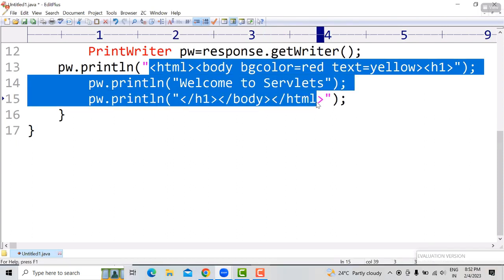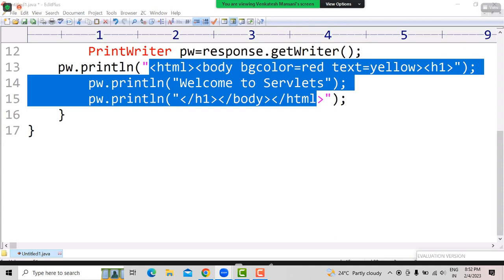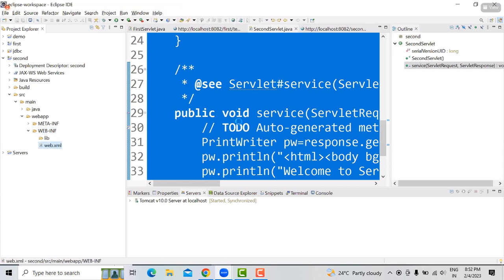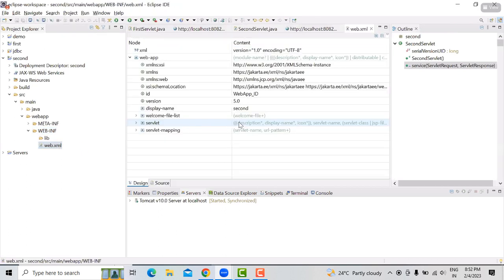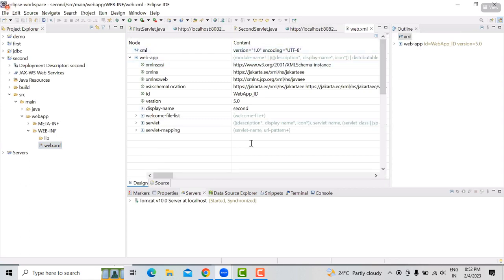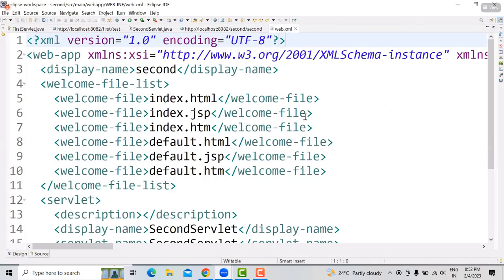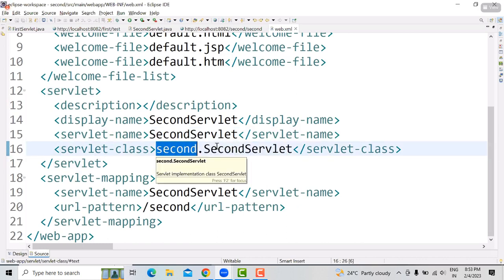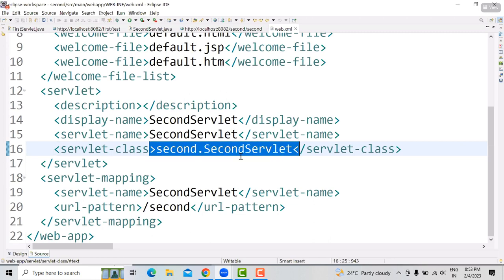But here, the XML file: see, this folder structure is automatically created. See, it is automatically created. Here web.xml. Whatever I have given, like that only will be there. Some additional things will be there. Here, you observe: servlet name, servlet class. It is in a package, that's why the package is required. Okay. Then package dot class name, servlet name, URL pattern. See, like that only it is there.